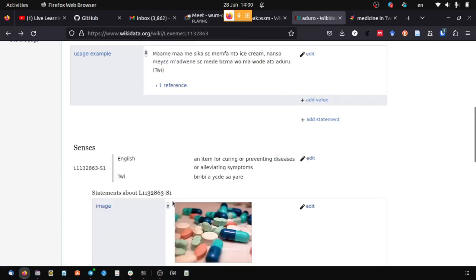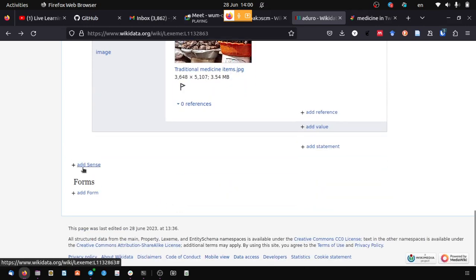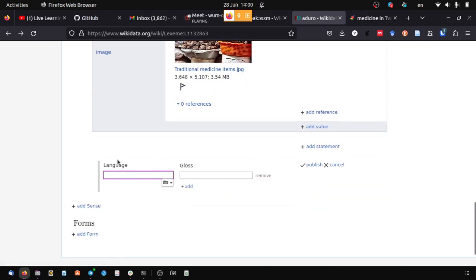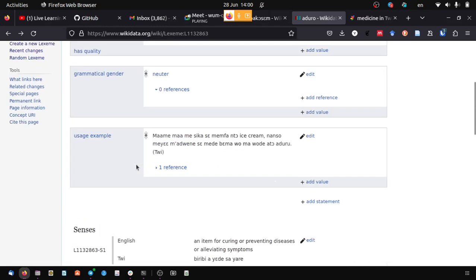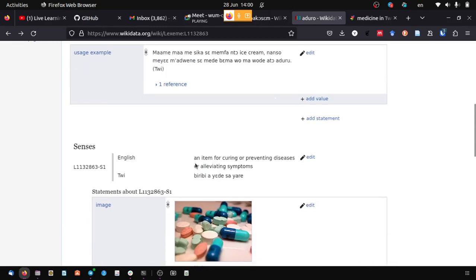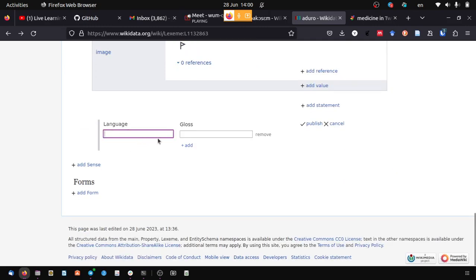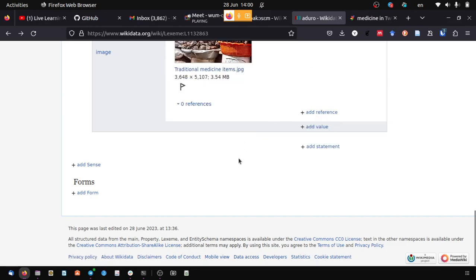We are not going to have an S2. An S2 comes when you do this, add sense. Then you see this one has come. This is S2. You see it has come again like it came at the top when we began. There is an S2. Okay, we are not going to do an S2. We are just doing an S1. So our work is very, very simple.